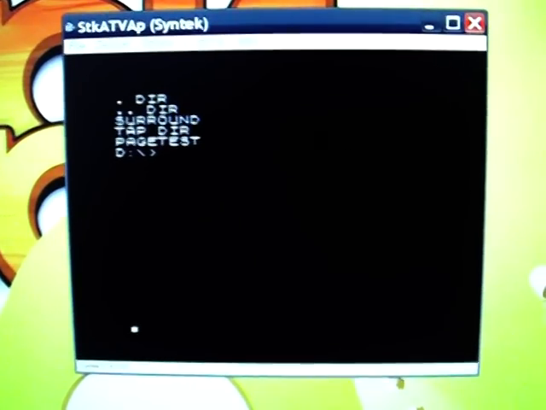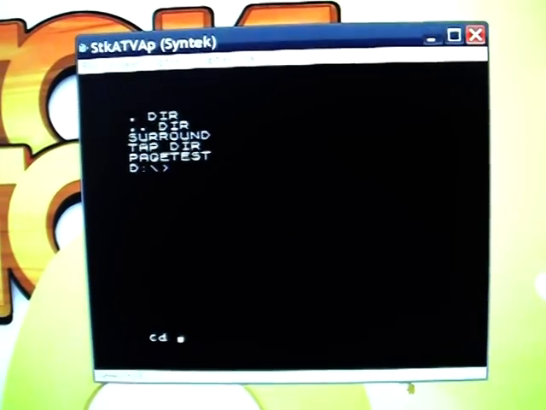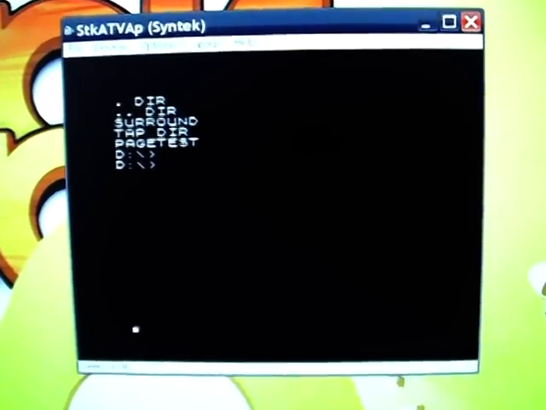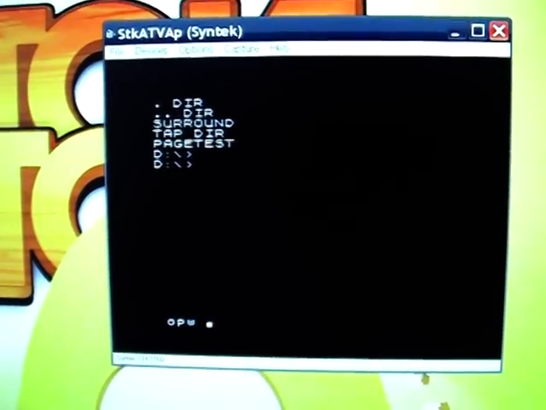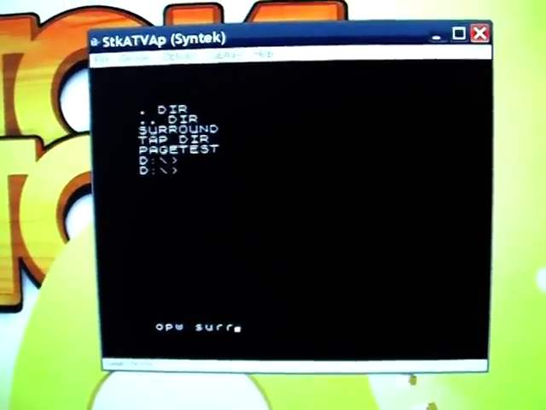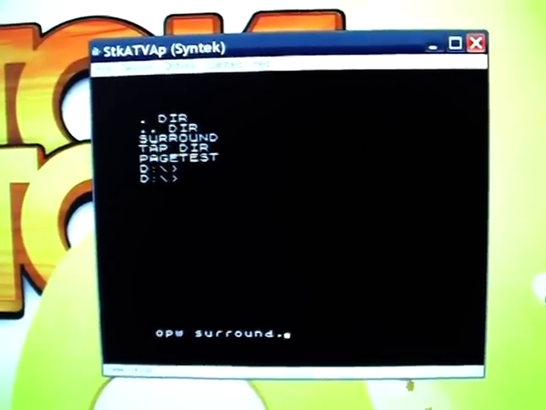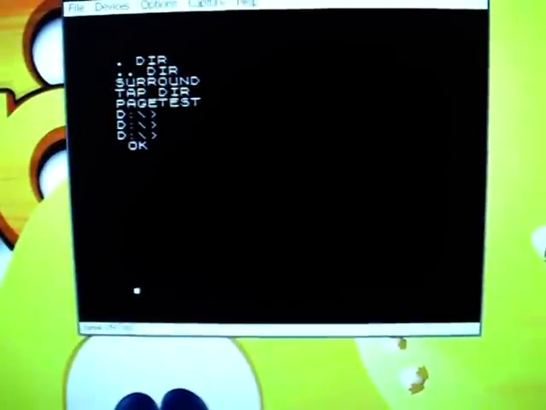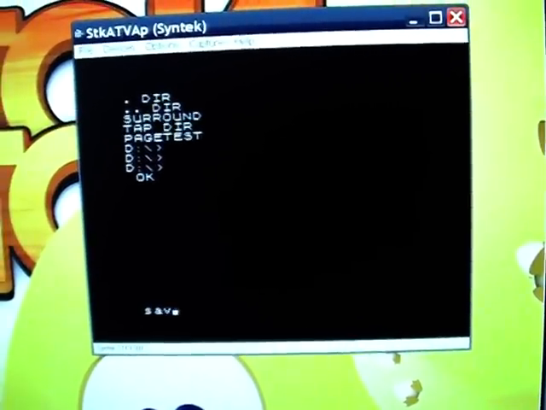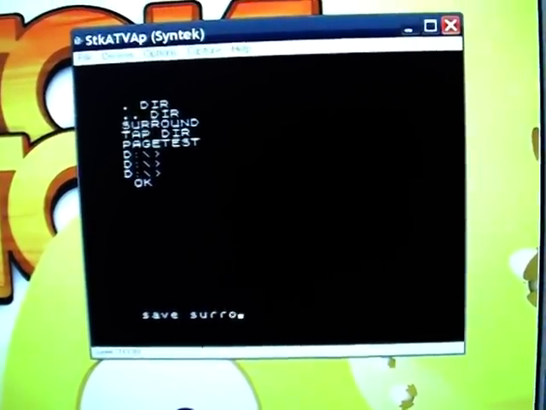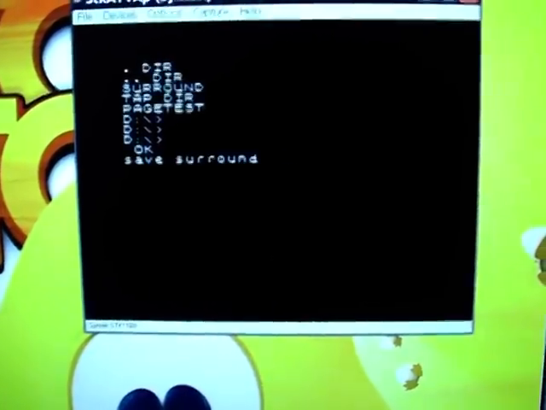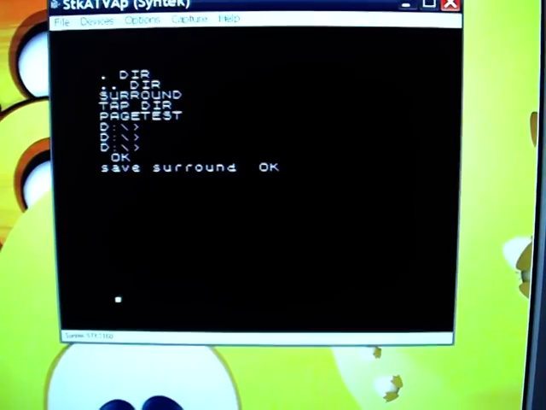Okay. I've already made a directory, TAP. Change directory. TAP. Okay, open write, because you want to write to the file, surround dot tap. Now return to AceForth mode again, save the program. And the program has been saved.